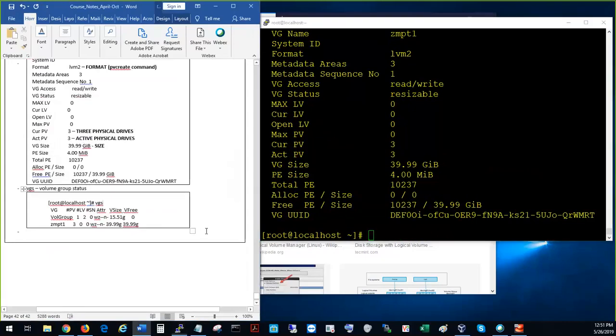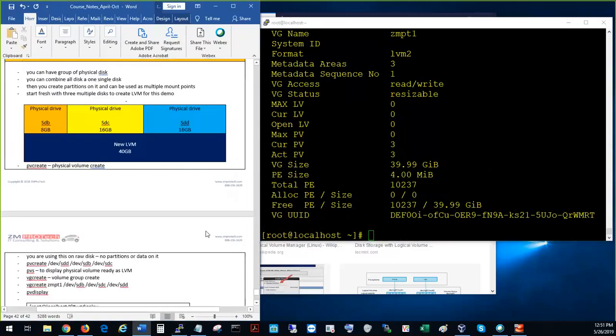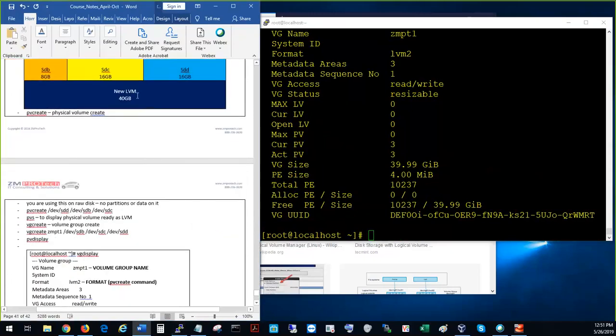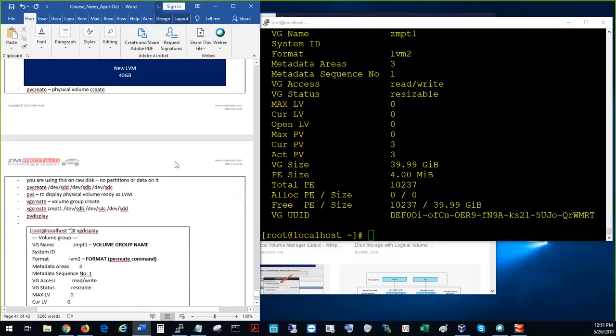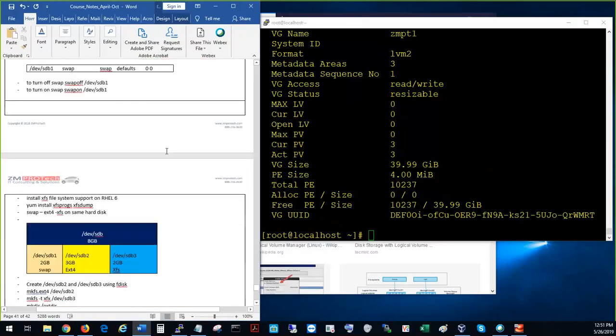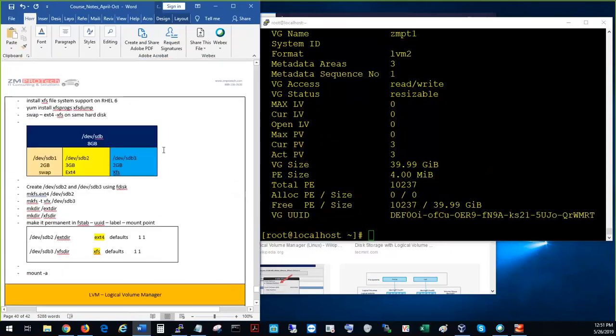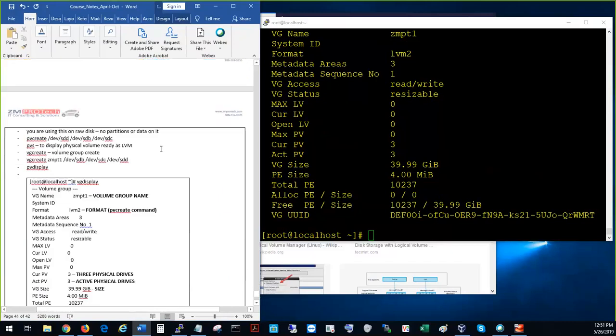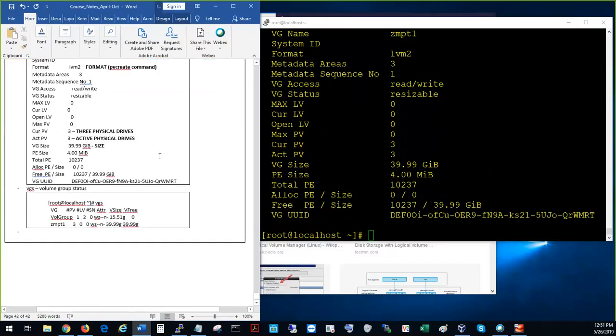Okay, great. Now what we're going to do is we have this single volume group here, which is about 40 GB. Now we're going to create partitions here. Earlier we used the fdisk command to create partitions, but we're not going to use that. We're going to use something else. Before creating the partitions, you have to determine what each partition is being used for.